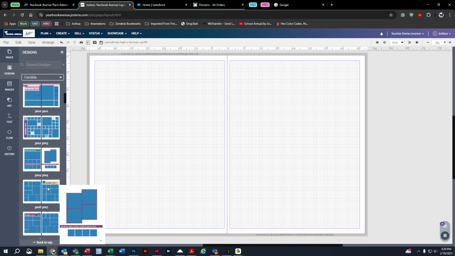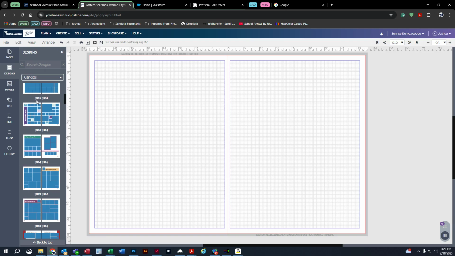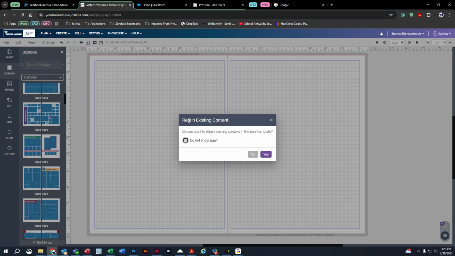You don't have to take both of them. You could take one or the other. But to apply it to your page, just click and hold, drag it onto your page, and then you'll get this little pop-up that asks if you want to retain existing content.